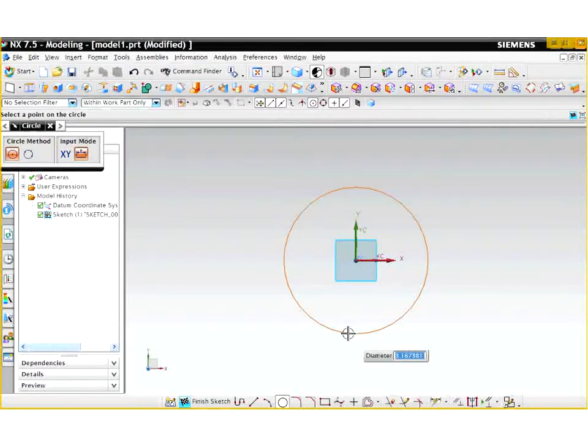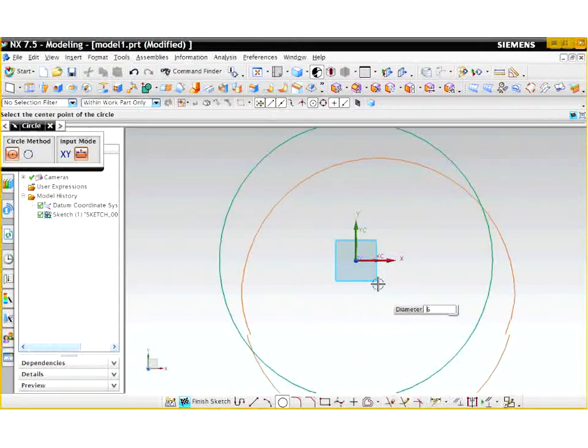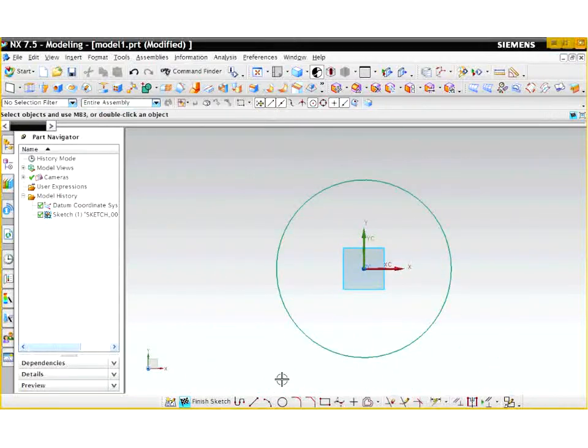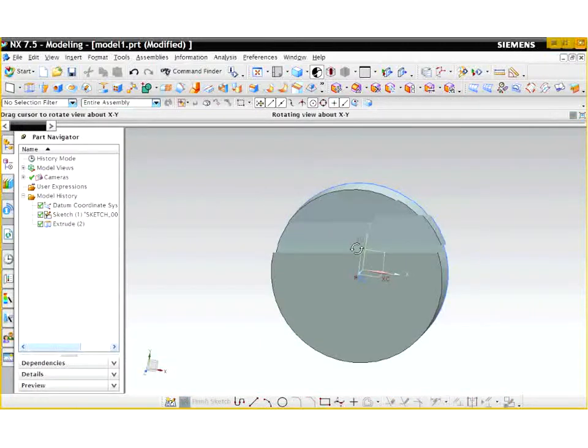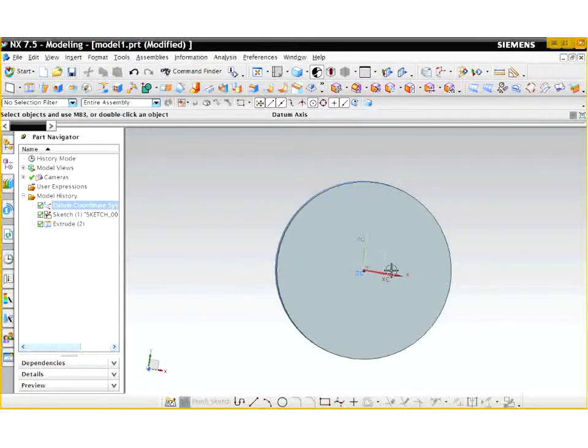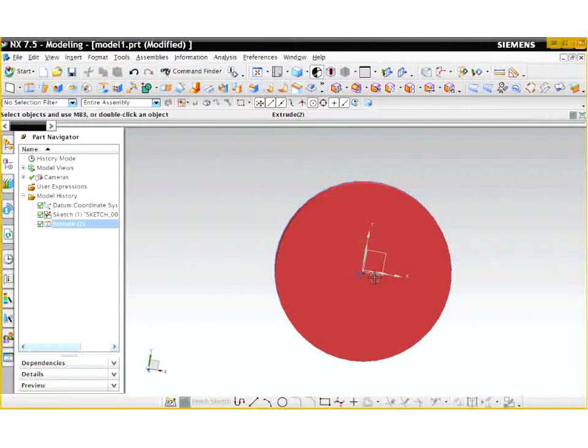I'm going to give this diameter of the circle, let's say I want it to be 6 inches diameter. It's a 6-inch diameter circle, and I'm going to extrude it 1 inch. So let me select it. I'm going to extrude it 1 inch. Okay. And what I'm going to want to do is put a boss that's about 2 inches from the x-axis here.